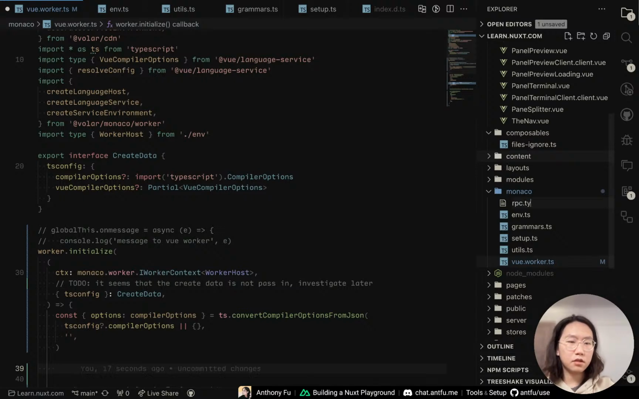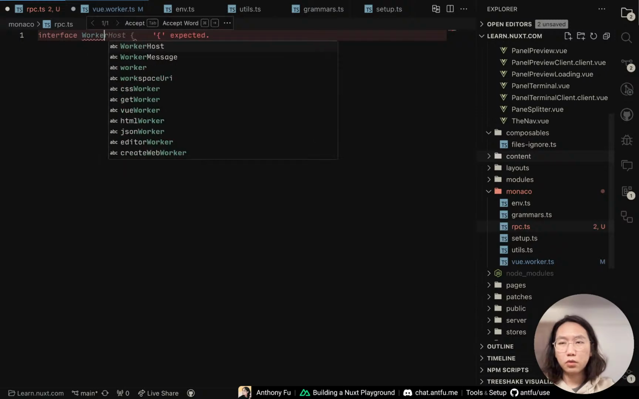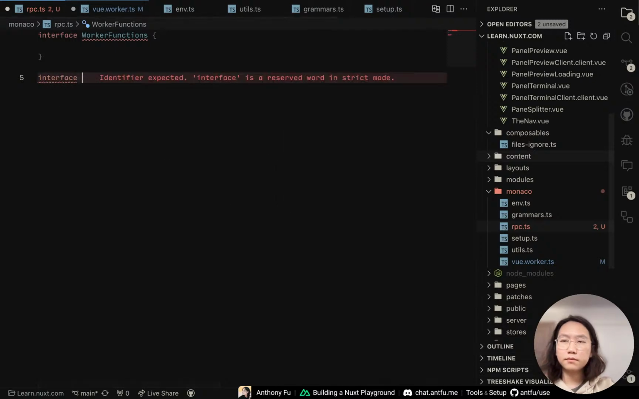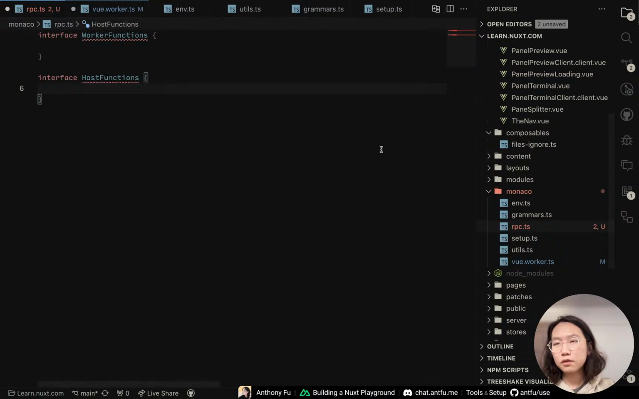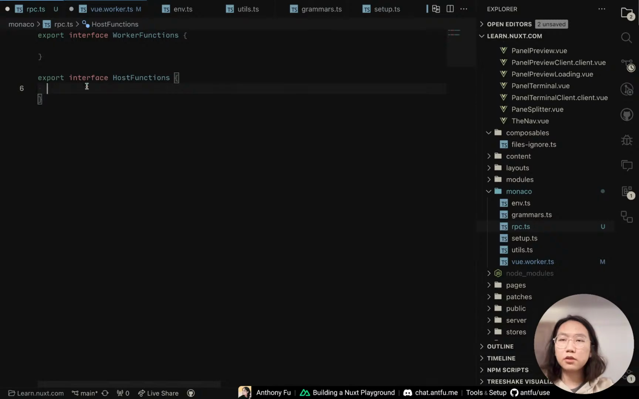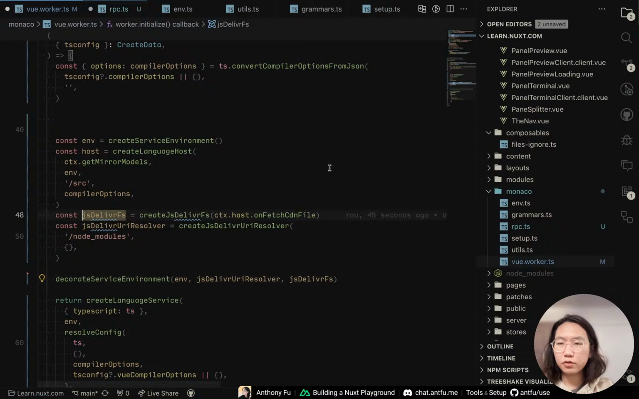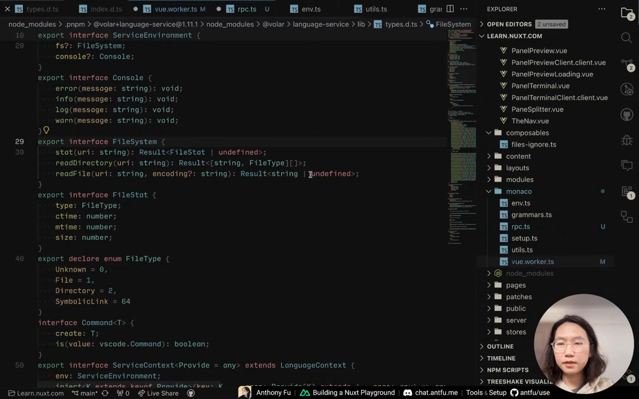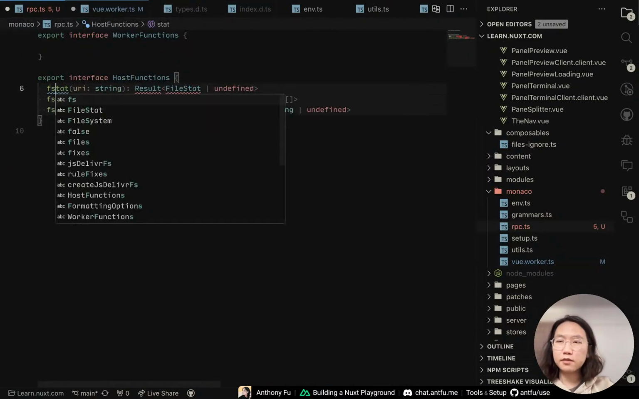So we have RPC TS, and then we can have worker functions, and then we have the host functions. Okay, the host functions. I think we basically need to proxy how the file system is being resolved, right? So let's go to this file system definition. File system. So we basically need these two or these three, and then we can prefix them as fs.